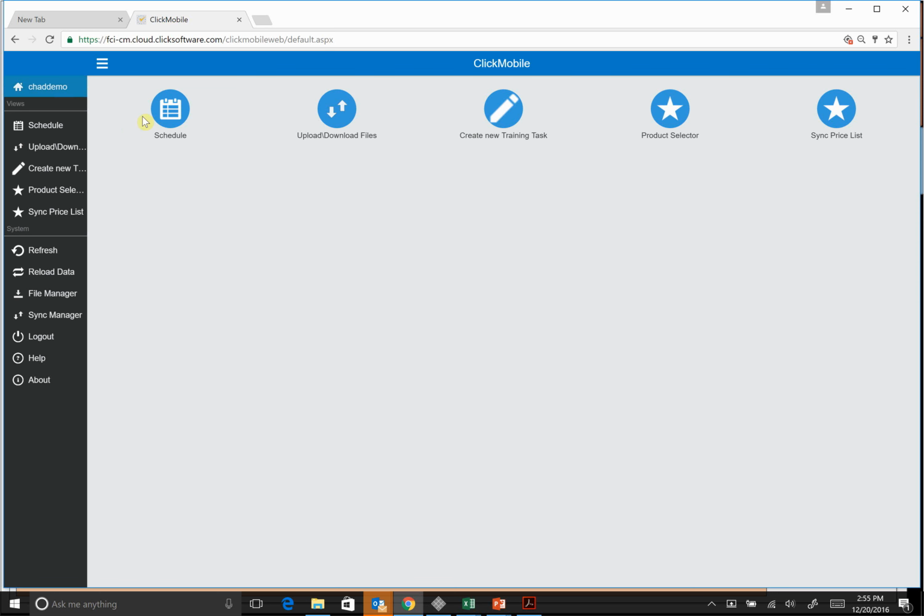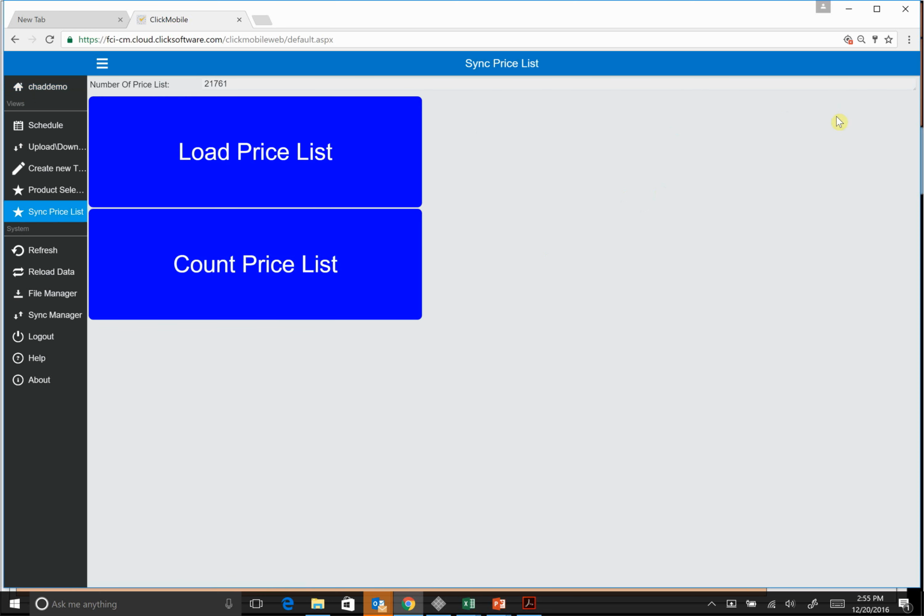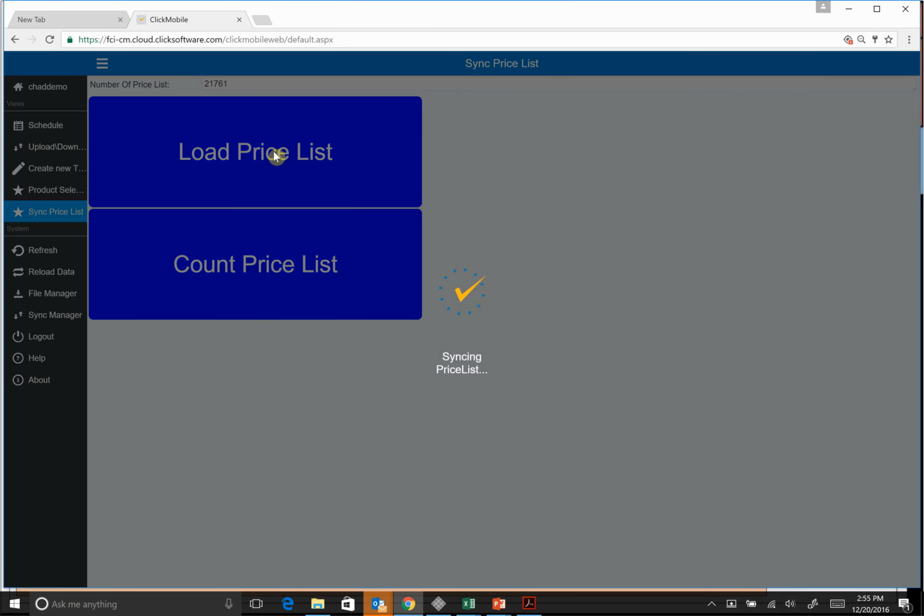When you log into your tablet, you are going to go to your home. So for me, it's Chad Demo. You're going to go to Sync Price List, and you will click Load Price List. Only click this once. And this may spin for a while depending on how much data you adjusted and modified. So it could spin for quite a while. And in fact, I'd probably leave your tablet just sitting for about 10 to 15 minutes to make sure you don't cut off your syncing.